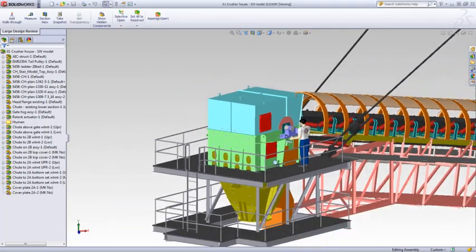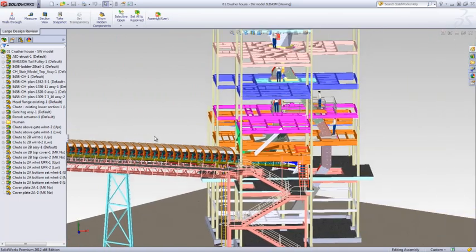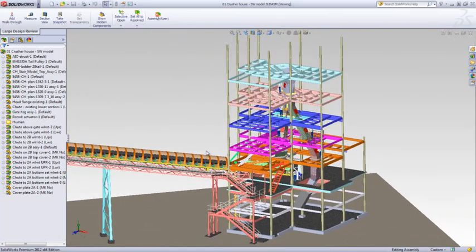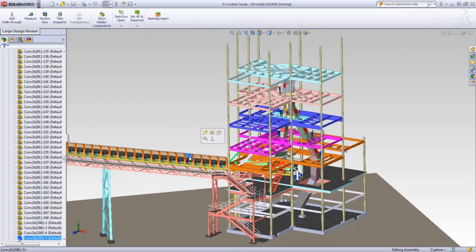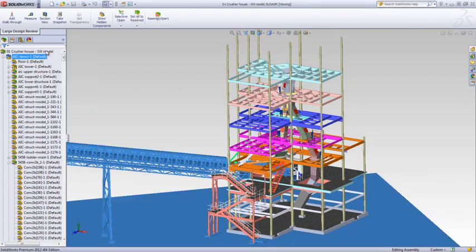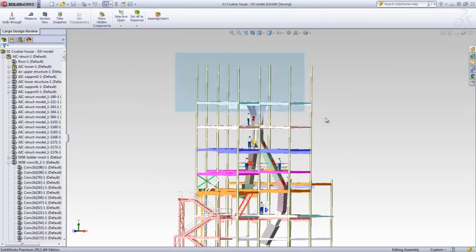Zoom, pan, and rotate as if you're working on a single part. Items selected in the graphics area scroll into view in the FeatureManager and vice versa. Items can be hidden and shown to focus on certain areas of the design. Window selection tools are available as well to grab many components to be acted upon.